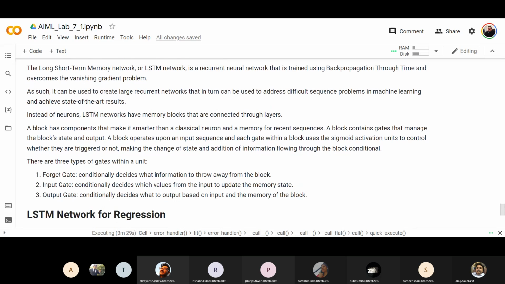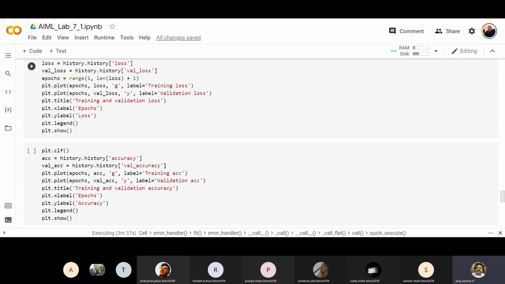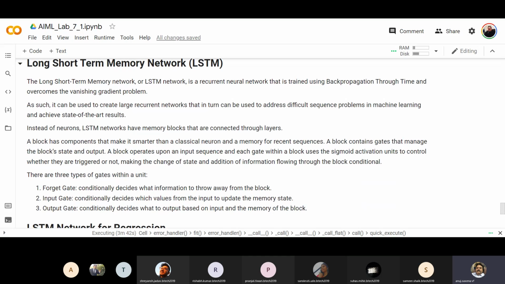So we don't have neurons here. We have memory blocks. It is taking time, so let me explain it till then. LSTM actually doesn't use neurons. It takes memory blocks that are connected through layers. A block has components that make it smart, unlike neurons, which are not that smart. So a block would be better than the neurons.